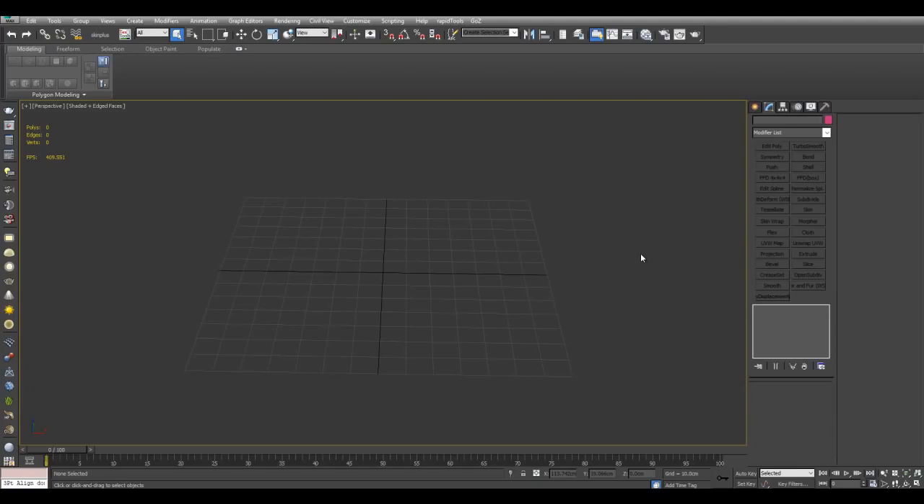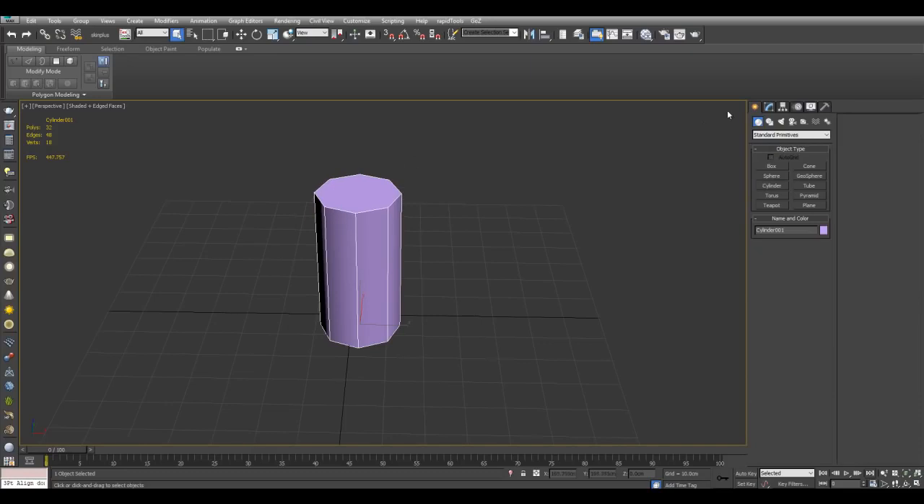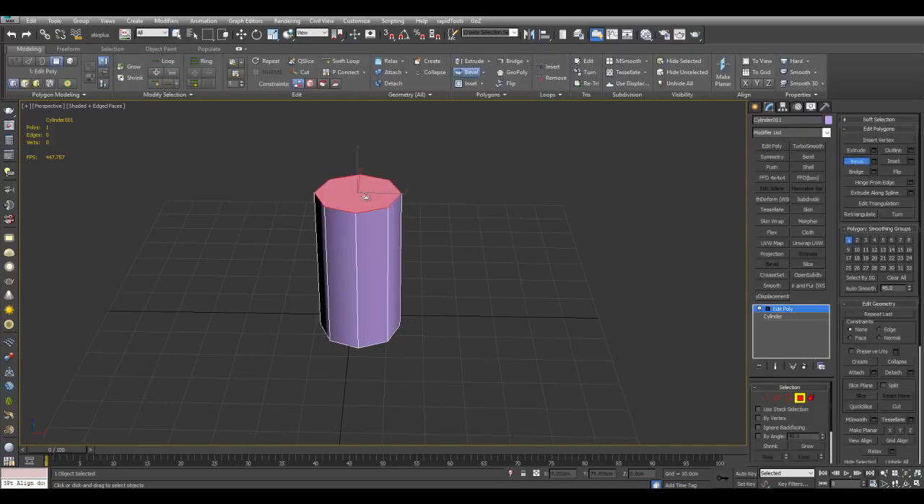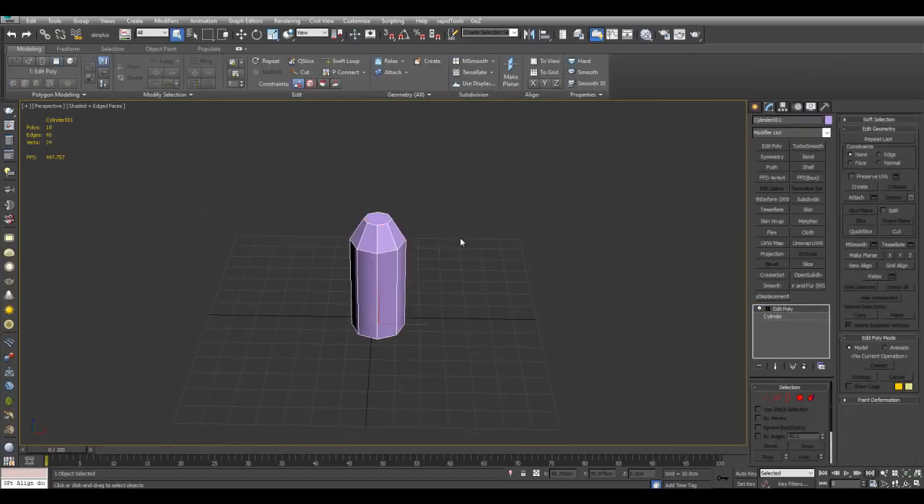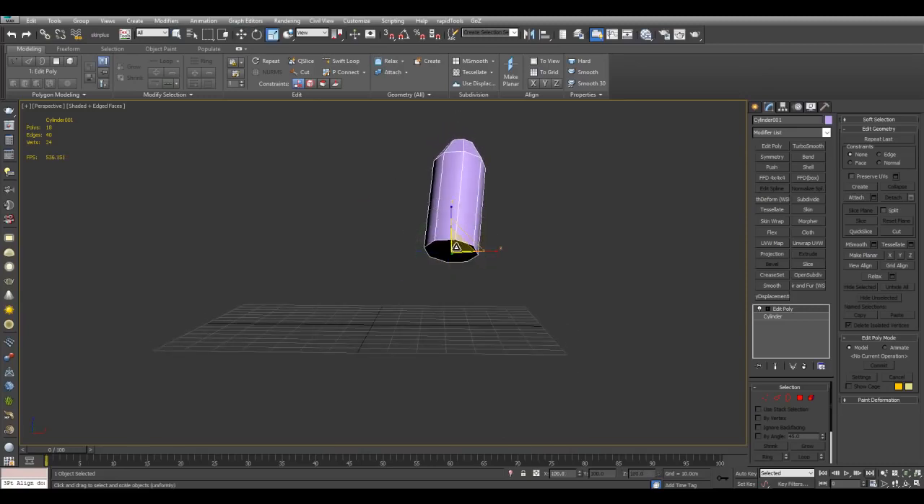Hello, in this video I'm going to show you how you can use a box and a custom grid to help you model and align things in 3ds Max here. So let's say for example you're modeling a bullet right here. So eventually you may want to move this, rotate it, perhaps even scale it.